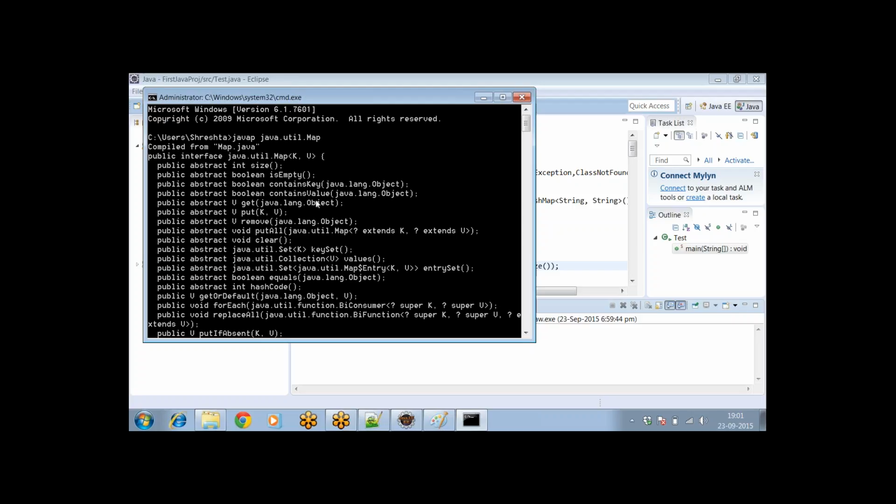Similarly, contains value also. So contains value method will search for the value. If the value is found, it returns true, otherwise it returns false.